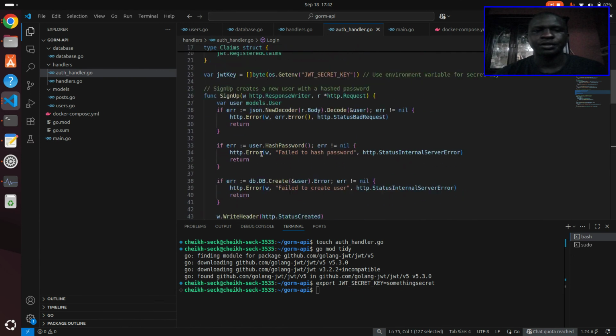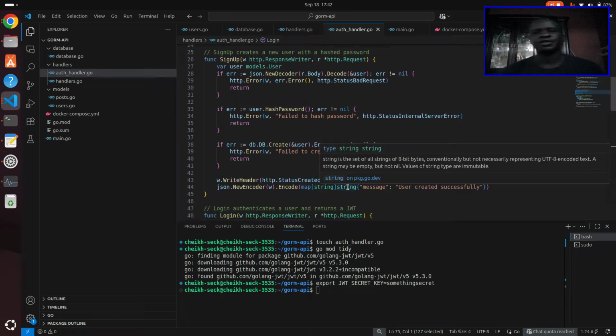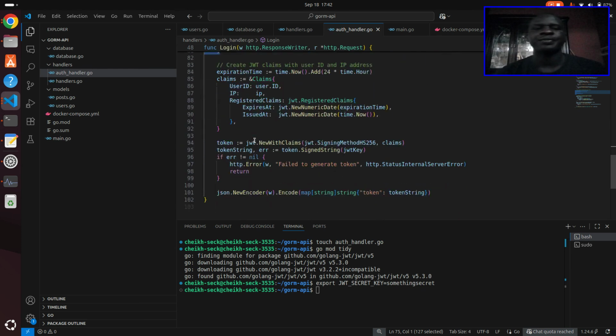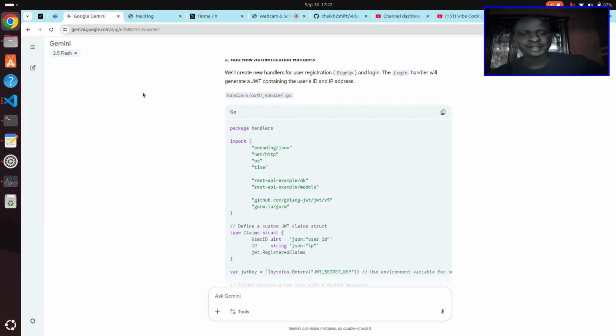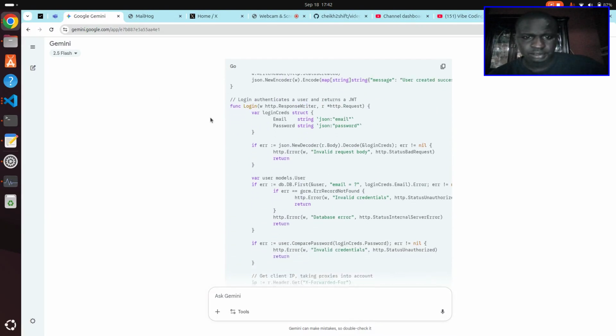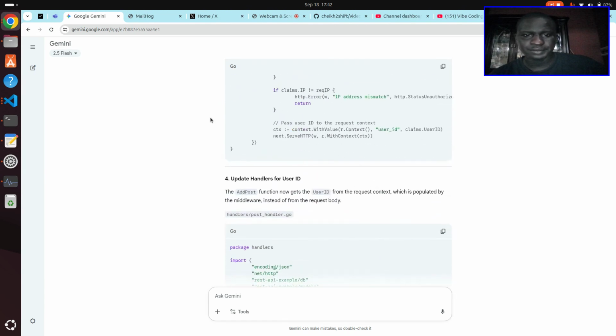All right, this looks good. Sign up will just say user created successfully. That's not bad. So we have our two new functions. Let's check out our middleware and see what we came up with. Quite a long function.